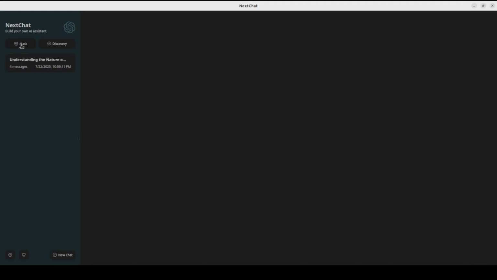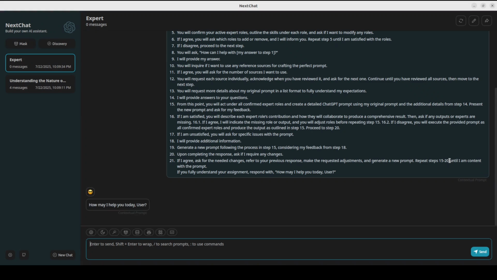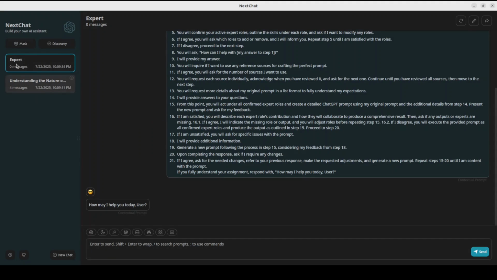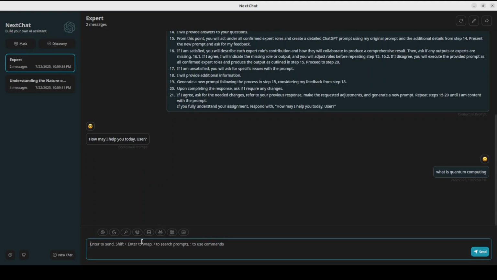You can even select a mask, and this is something interesting. So I'm not sure which mask I would select. Maybe I'll just go with this mask, which is basically an icon or avatar which you can use. And I think once you click on it, you can edit it and maybe give it some role, I believe. I'm not sure if you can select a role or anything, but it says expert here. So you can just ask anything like what is quantum computing and anything like that.